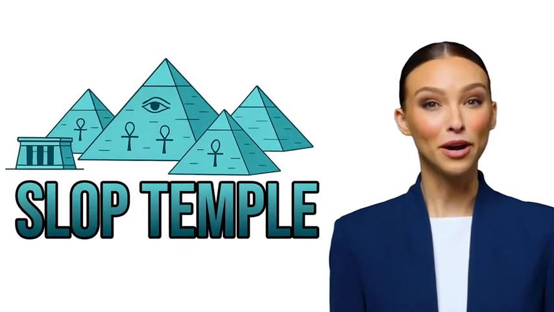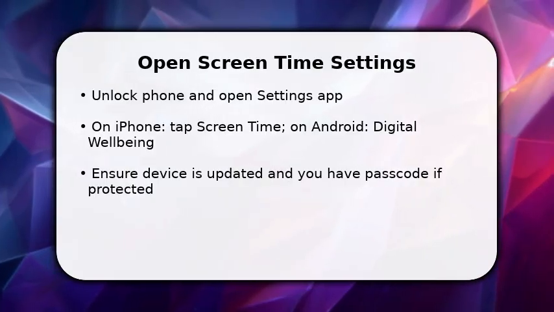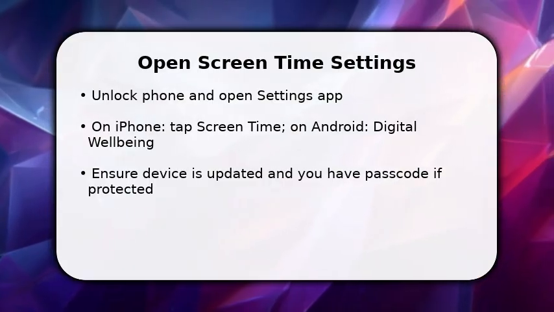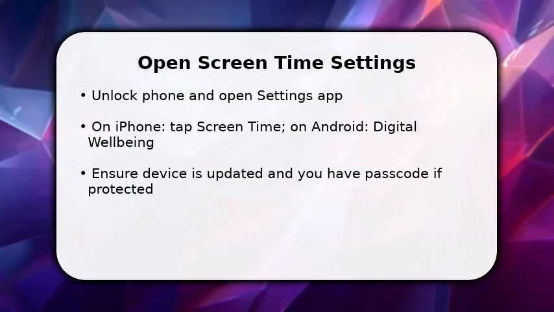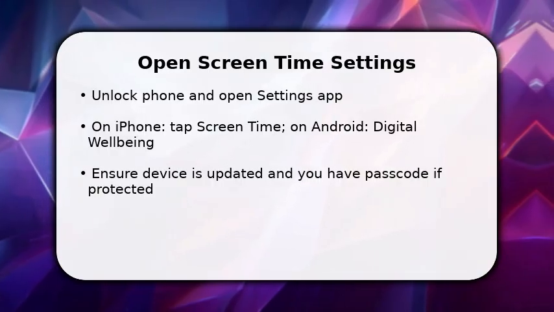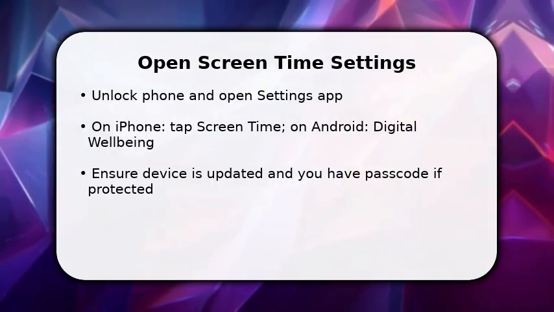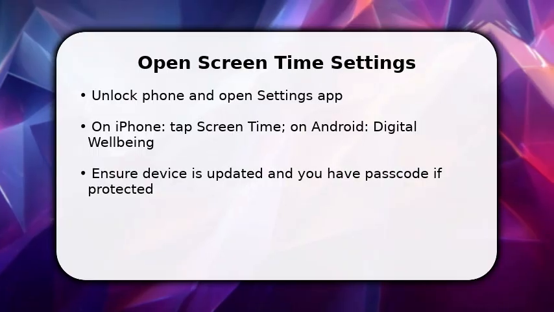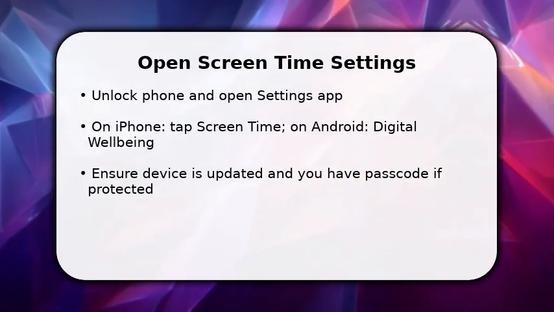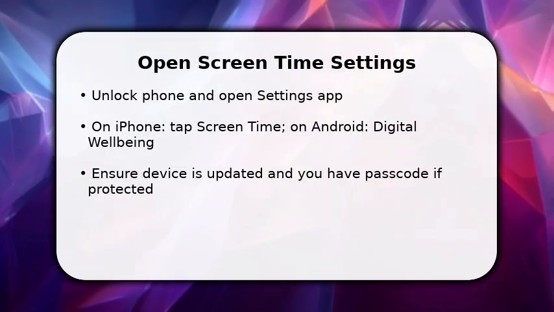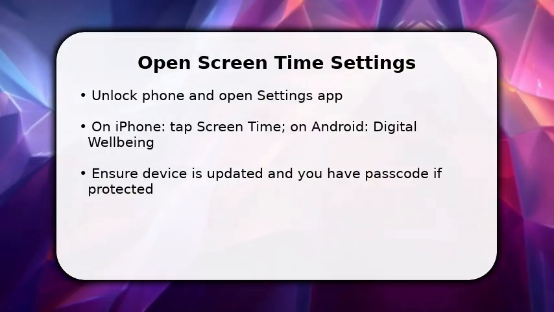We pray this video helps. You start by opening the Settings app and going straight to Screen Time or Digital Wellbeing. Tap the entry labeled Screen Time on iPhone or Digital Wellbeing on Android. Once done, make sure any device passcode is entered so you can access detailed reports. You're doing this now to collect accurate data, not to change limits yet.